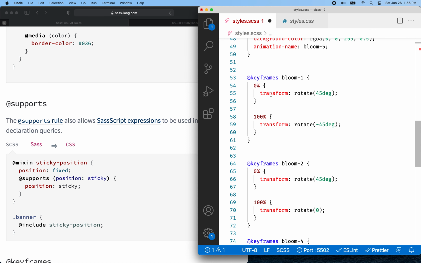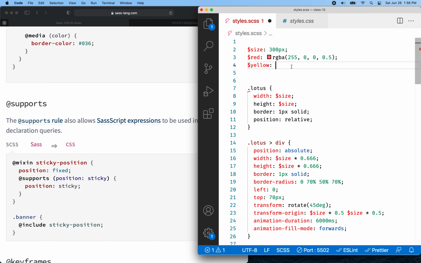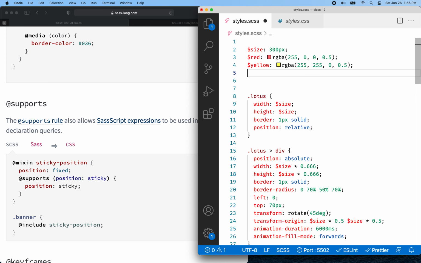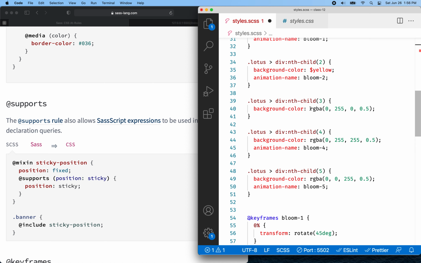And we can repeat our process here. Yellow. Don't forget that semicolon. Sass is very picky about the semicolon. Actually, CSS in general is picky about the semicolon, right? I'm going to put green here and get the green color.